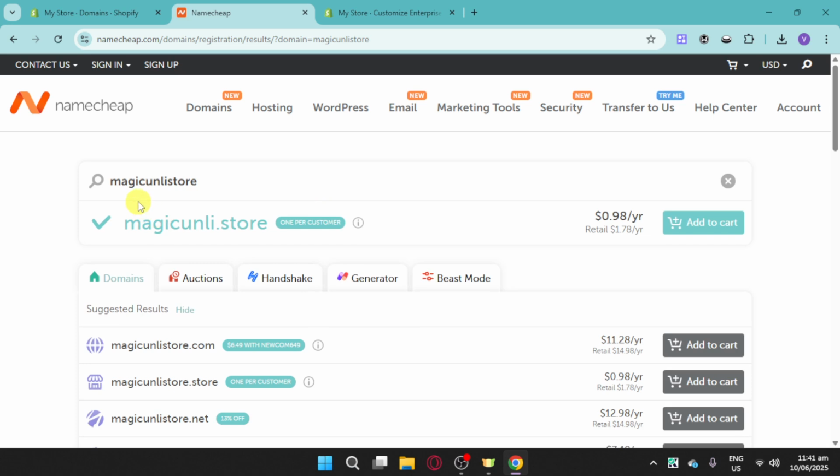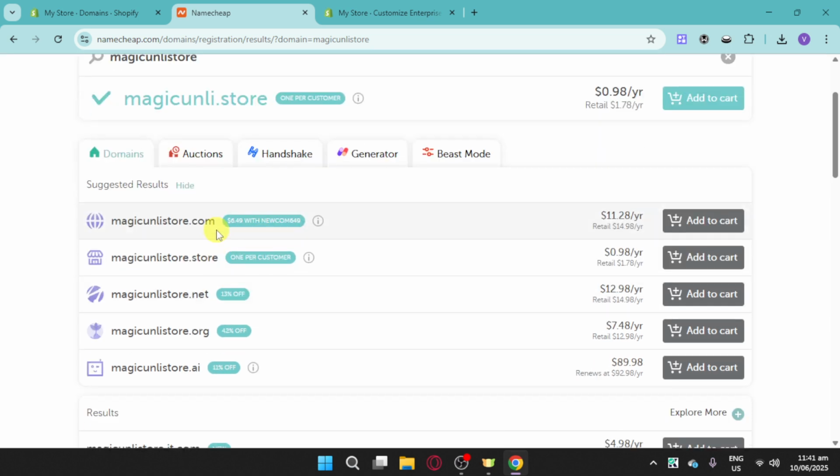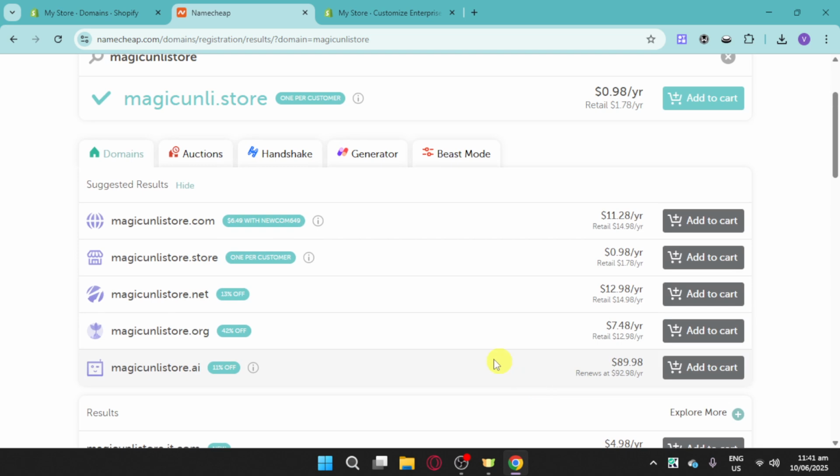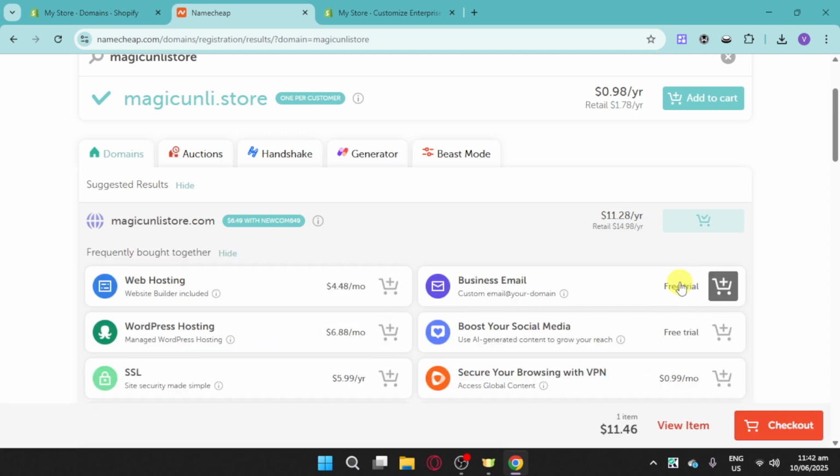Since our actual store is called Magic Unlimited, we will click on the store, and it will give you some .com options, .net, as well as some other extensions that you can choose from. The cheapest one is the .xyz option. However, I recommend you to use the .com option, since this is actually utilized by businesses. As you can see, the .store option is only $2.98 per year, and the .com option is only $1 per year. Click onto this add to cart option and then buy this particular domain and register it.